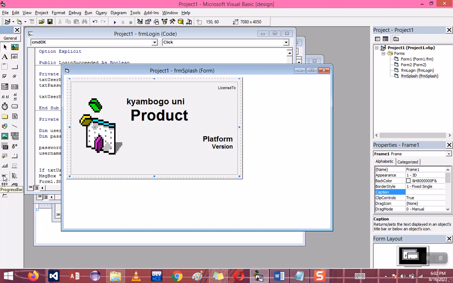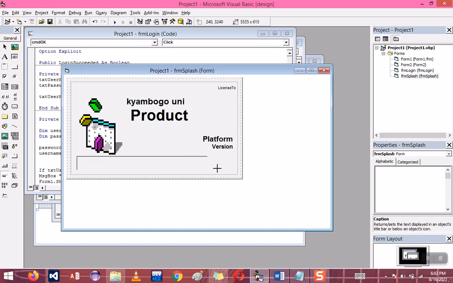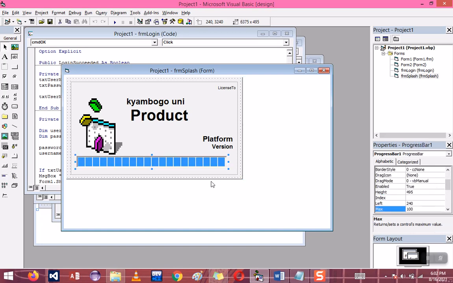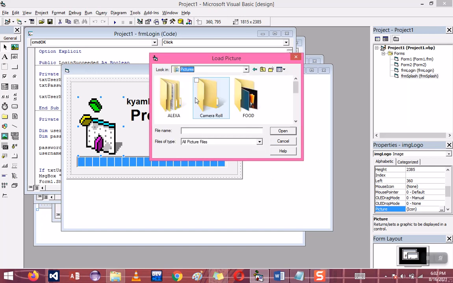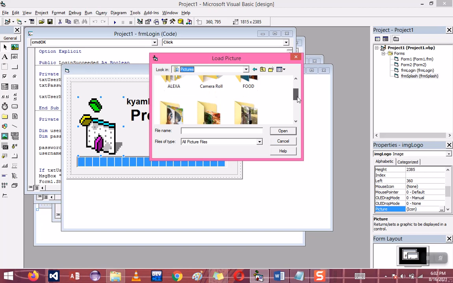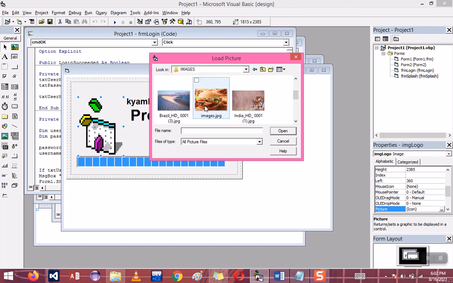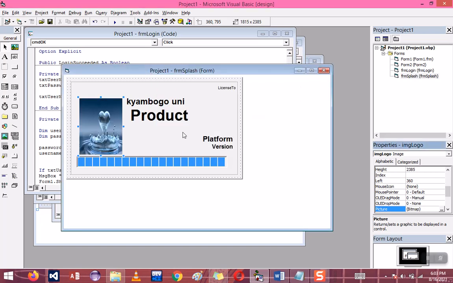I just want to make sure that my viewer sees that my application is loading. So I can put my progress bar here. I think I can also change my image. Let me look for a picture here. Okay, let me just put this. I can change color and so on. But anyway, I wanted to just add a progress bar specifically to my splash screen.